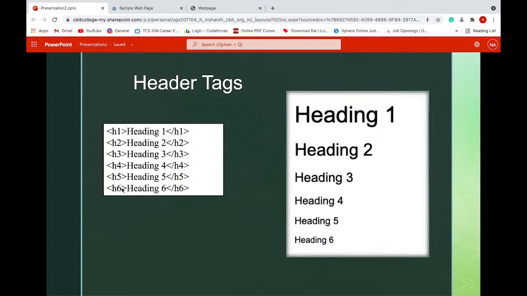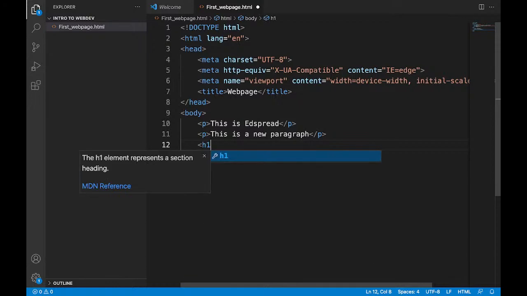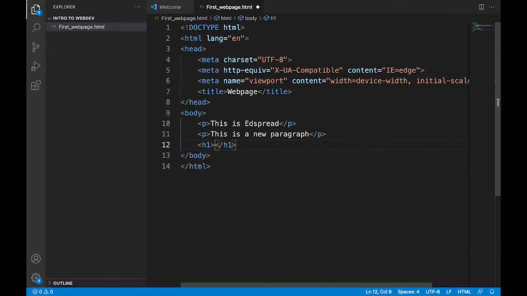And if you try to use H7 and H8, then you'll not see any changes. It will remain the same as an H6 tag. So that's the reason I didn't take H7 and H8 tags. So these are the header tags. Let's try to implement code with it. H1. So usually we use H1 for titles above the paragraphs. So let us say we are dealing with web development, right?